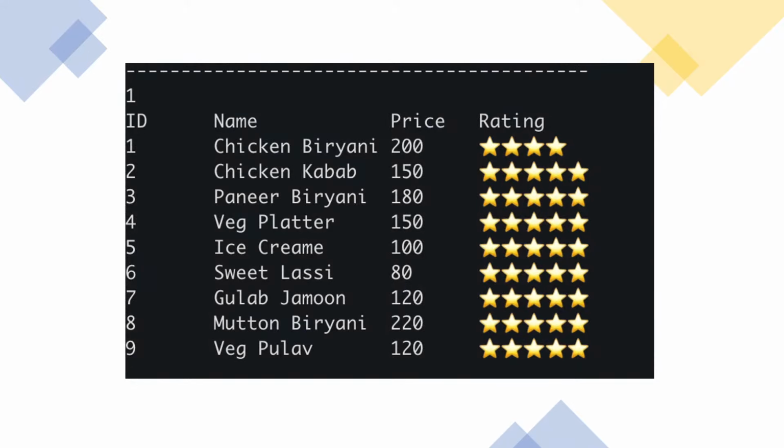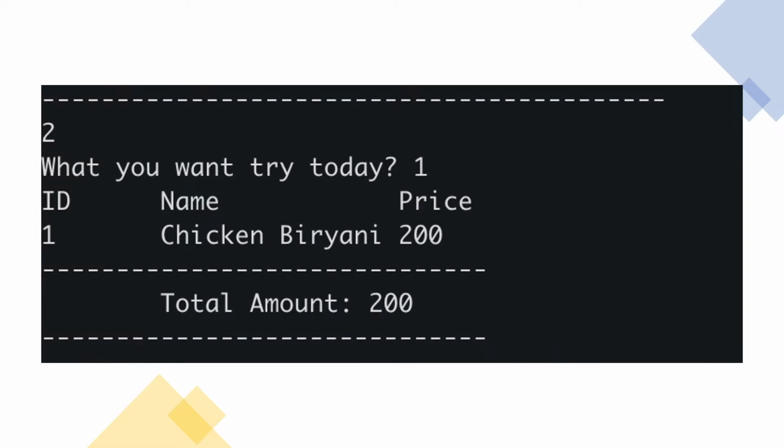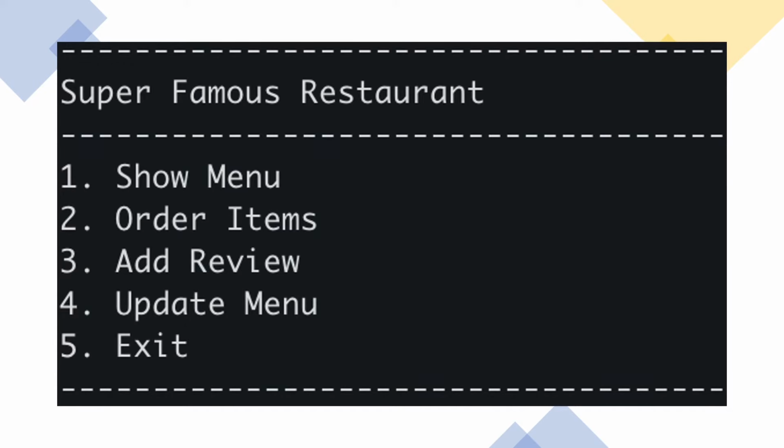Let me show how the output of the first option will look. So this is how it is. We will be displaying ID, name, price, and even the rating of that particular item. So this is for the show menu option. For ordering items, we will have something like this. We will ask the user which item he wants to try that day, and based on the ID, we will give the total bill as well. So let's implement these options one by one together.